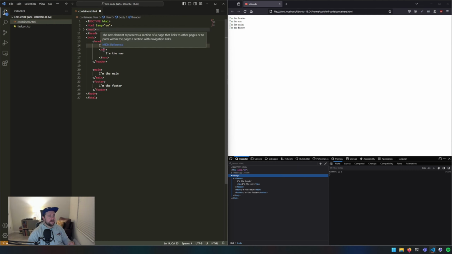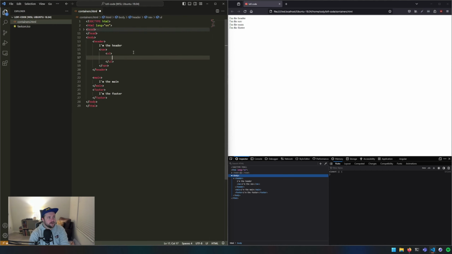Now what's a nav? The nav element represents a section of a page that links to other pages or to parts within the page, a section with navigation links. So why don't we do that? Why don't we put some navigation links in here? Let's put an unordered list. We previously talked about ordered lists. An unordered list is just a bulleted list, right?